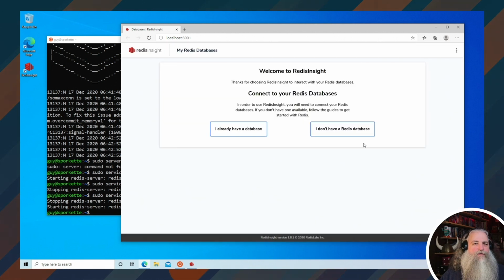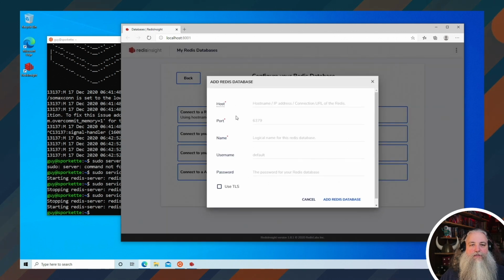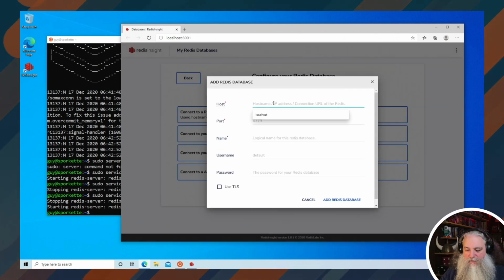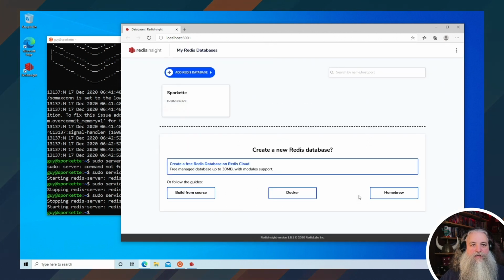So when you first set it up, you'll get this little I already have a database, or I don't have a Redis database. We have one already. It's running on Windows. We want to connect to it, and we provide the host name, which will be localhost. We'll give it the port, 6379, the default port. We'll give it a name. We'll call it Sporket. And we don't have a username or password. We're not using TLS. Click Add Redis Database, and so you get Sporket on localhost 6379.